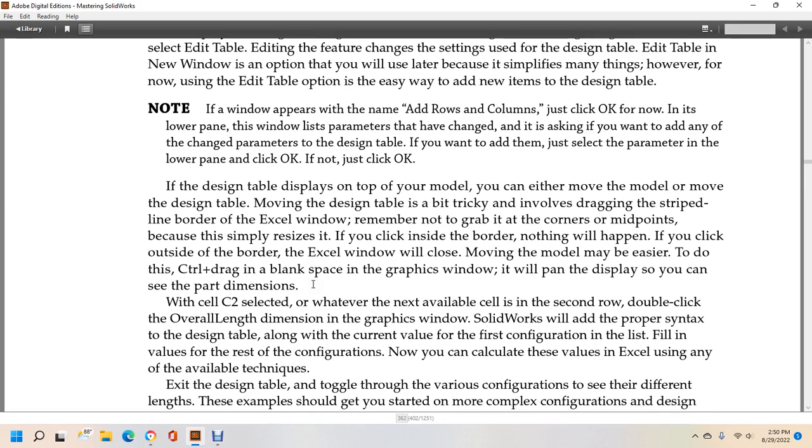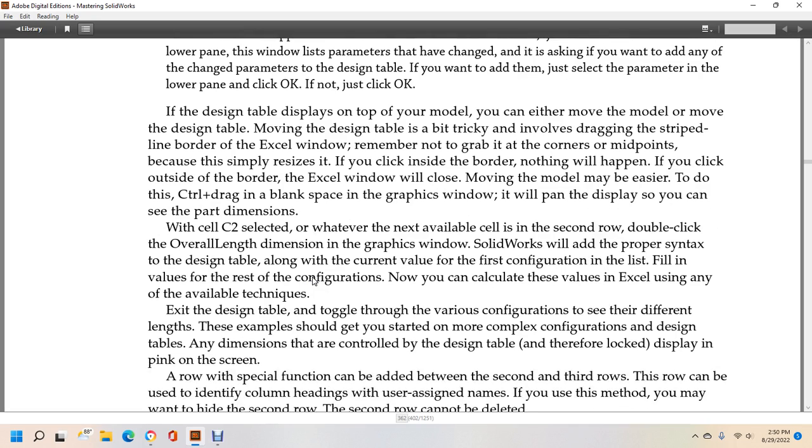If the design table is displayed on top of your model, you can either move the model or move the design table. Moving the design table is a bit tricky: drag the line border of the Excel window. Remember not to grab it in the corners or the midpoints because it simply resizes it. If you click on the inside of the border, nothing will happen. If you click on the outside of the border, the Excel will close. Moving the model may be easier by holding control and dragging the blank space in the graphics window, and it will pan the display so you can see the part dimension.